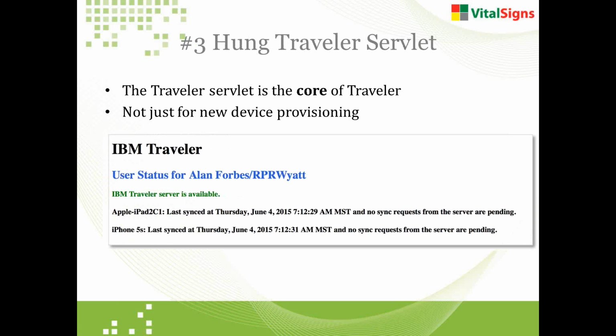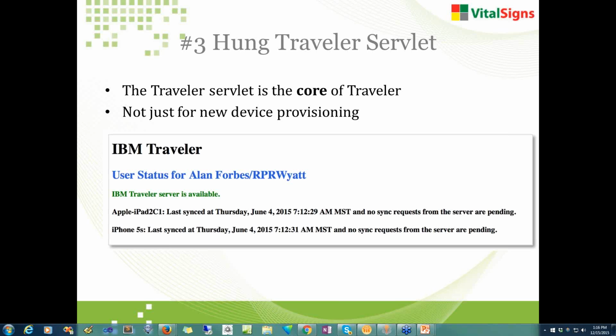And just to wrap up on the Traveler servlet, that would be something you want to periodically check to make sure that that is constantly coming back with this available information.